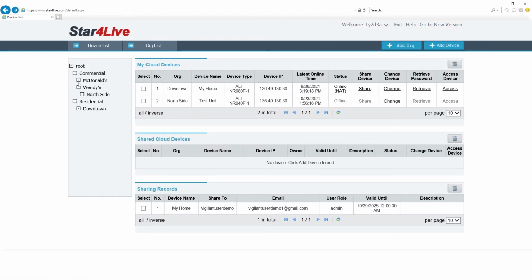Moving down here to the device list, we have my cloud devices, which right now I have 2 devices attached. Shared cloud devices. If someone shared a device with me, it will be listed here. And sharing records. When I share one of my devices to another person, that will be listed in this section down here.